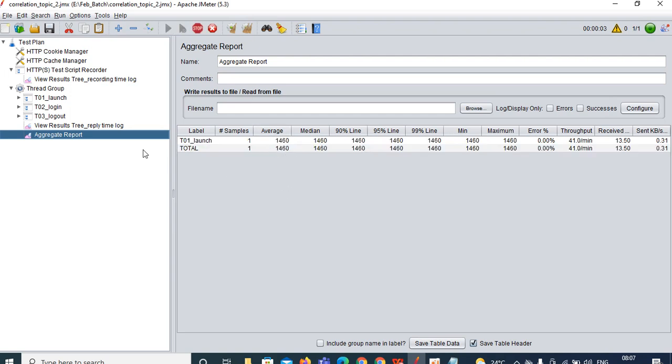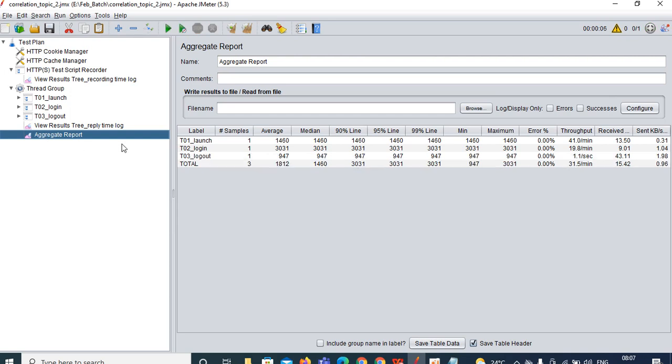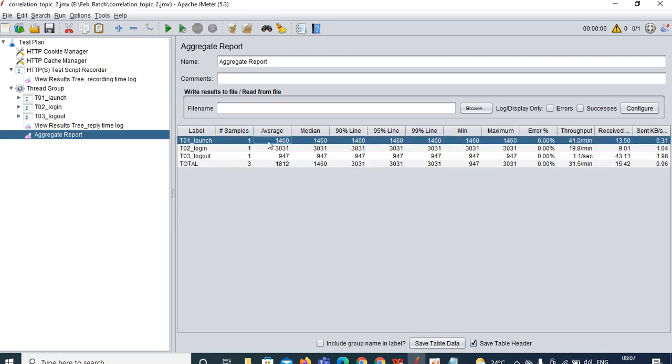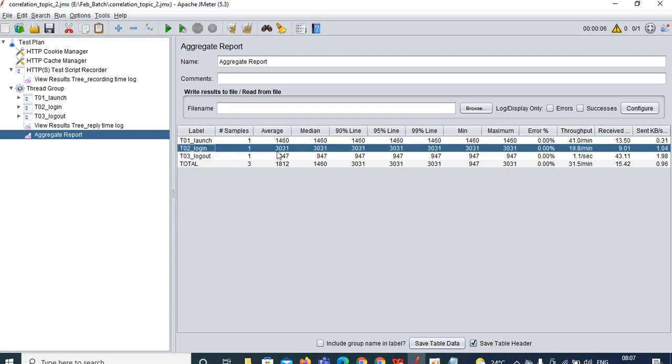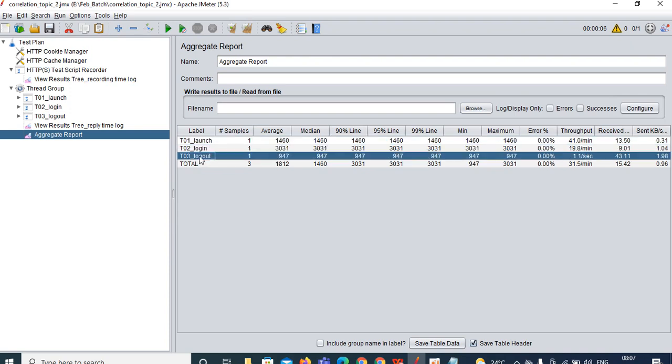So that's why I have added this aggregate report. See, launch average response time is 1.4 seconds. 1460 milliseconds is nothing but 1.4 seconds. Login, it has taken 3 seconds. Logout, it has taken less than 1 second.